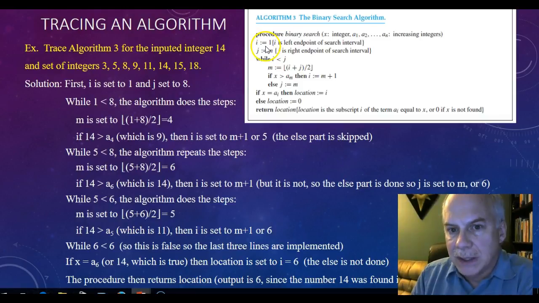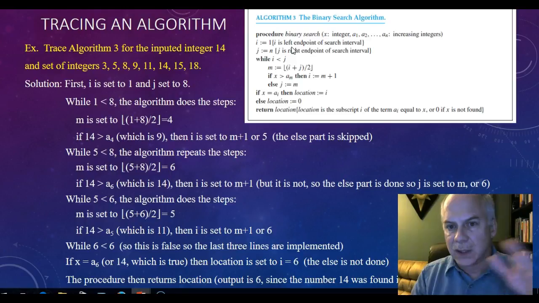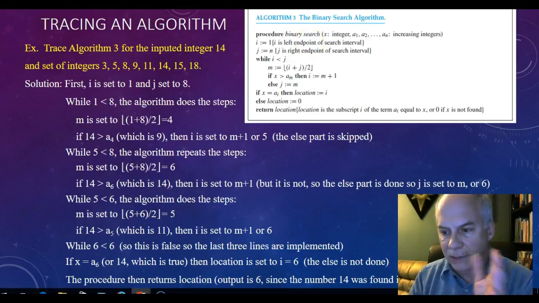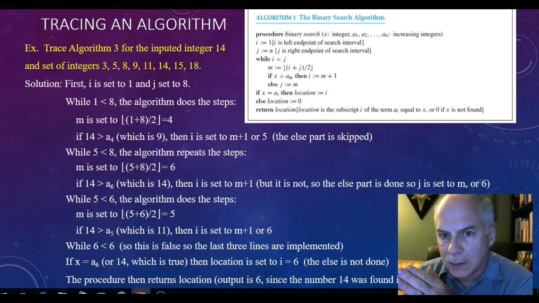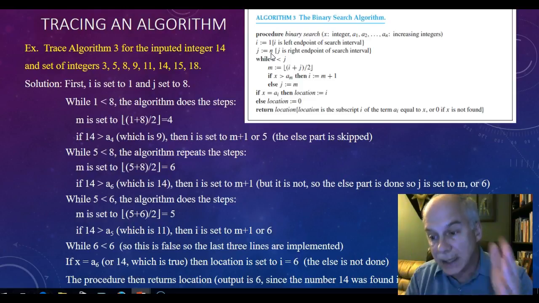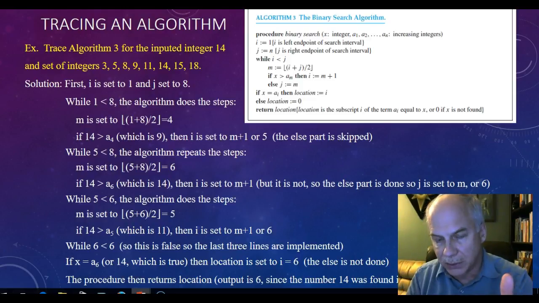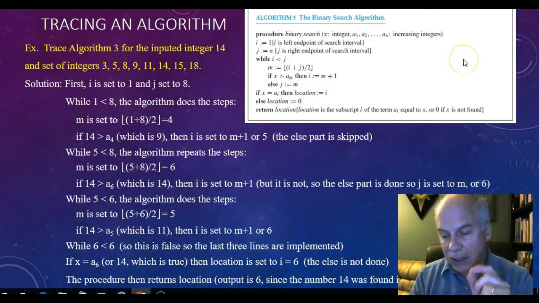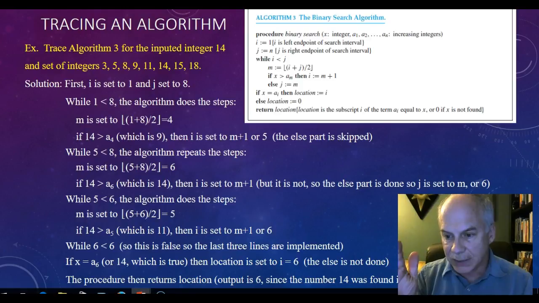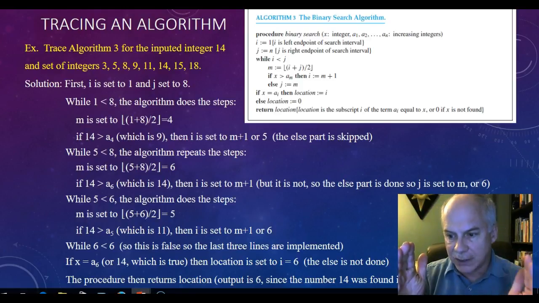First of all, it sets I equal to 1. This would be the left endpoint of the search interval. And then J equals N. N is the right endpoint of the search interval. So it starts off with I over here on the left side and J over here on the right side.